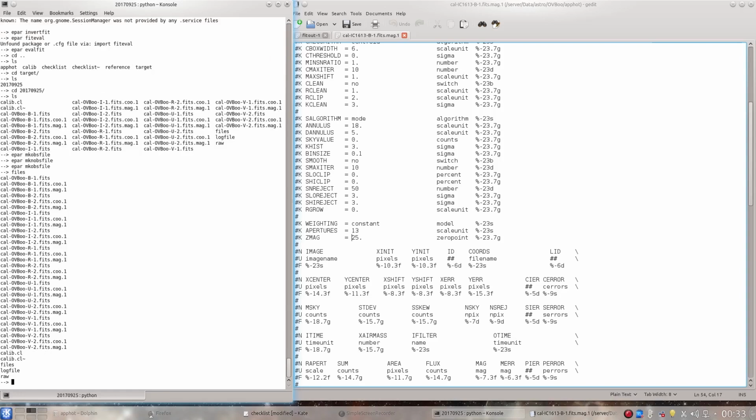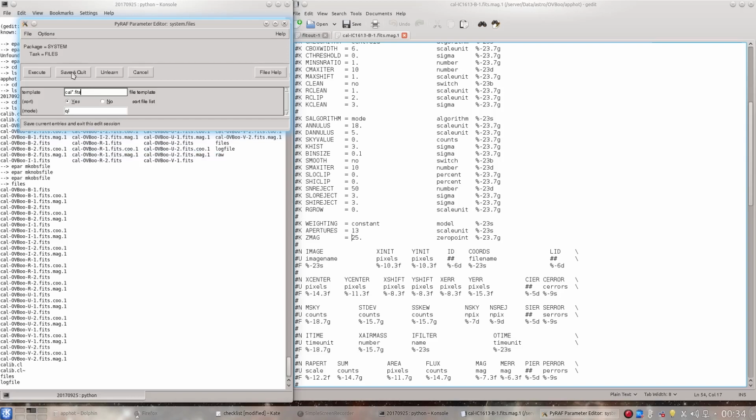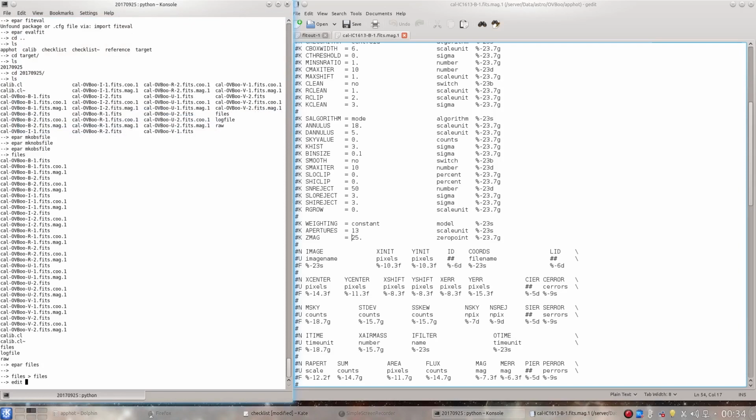Let's see, we get this. So you can see that's the files we get. And that is not what I want, so I said epar files, and it should be calfits. I'm not sure why it puts those calcl files log and so on in. But let's just say save and quit, and say files output to files. Let's say edit files.